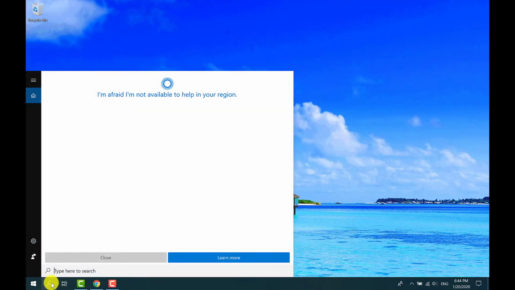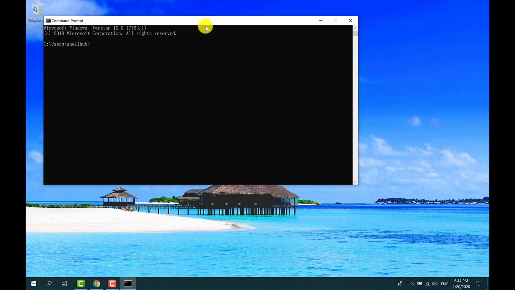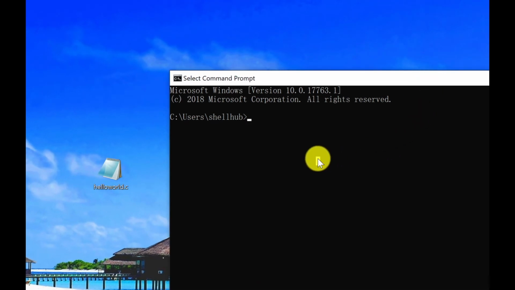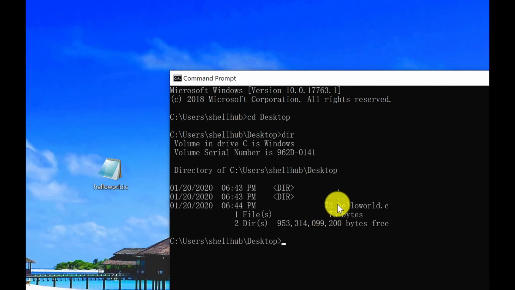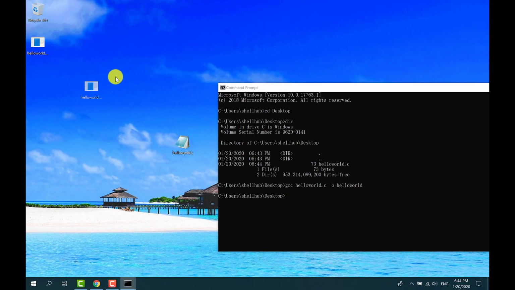Next, I need to compile and execute the C program. Change current directory to source file path first. Type gcc helloworld.c and press enter to compile your code. If there are no errors in your code, the command prompt will take you to the next line and will generate helloworld.exe executable file on desktop.